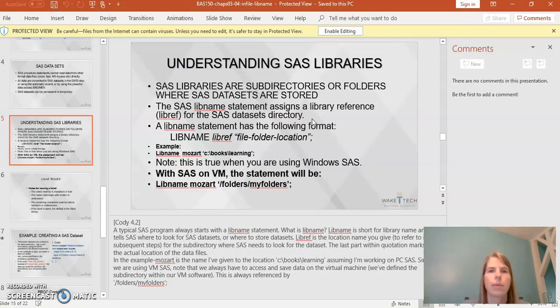To set up SAS so that your data set is stored to your machine, you need to type and run a libname statement. It begins with the keyword libname. Then you're going to come up with a name, which is called a library reference, or a libref. That's 8 characters or fewer. And then in quotation marks, put the file folder location on your machine where you want it to be stored, and then end your statement with a semicolon.